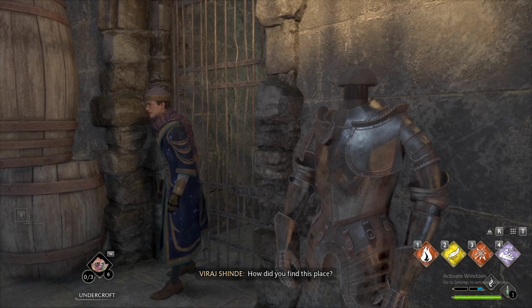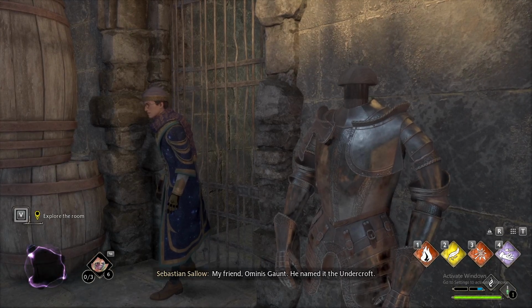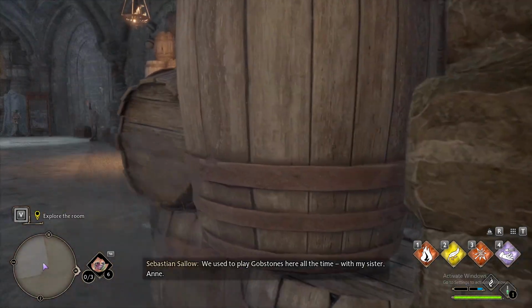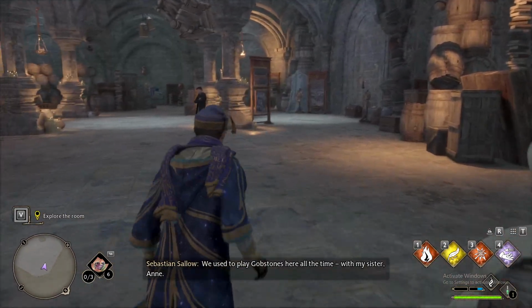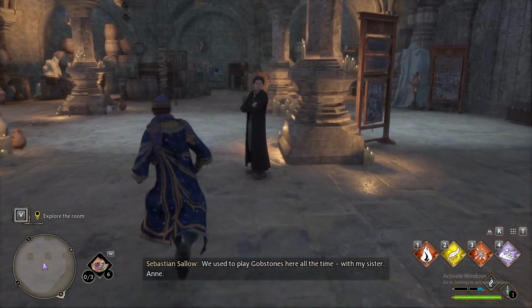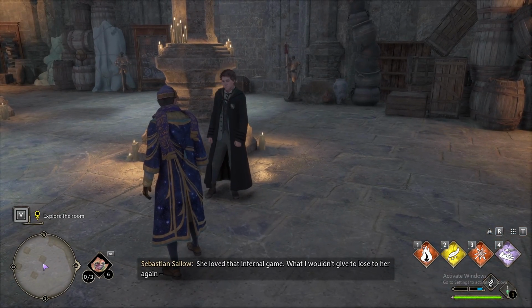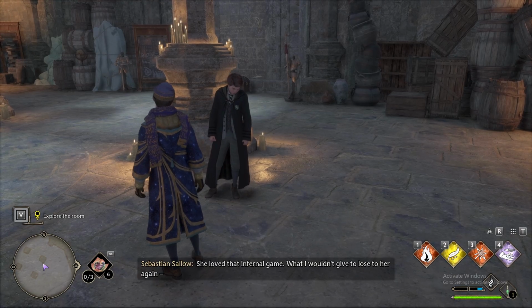How did you find this place? My friend, Ominous Gaunt. He named it the Undercroft. We used to play gobstones here all the time, with my sister, Anne. She loved that infernal game. What I wouldn't give to lose to her again.